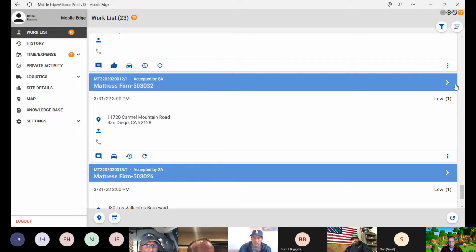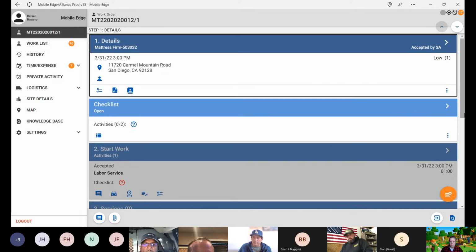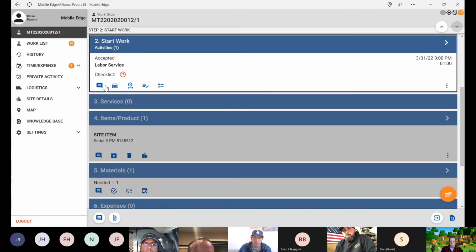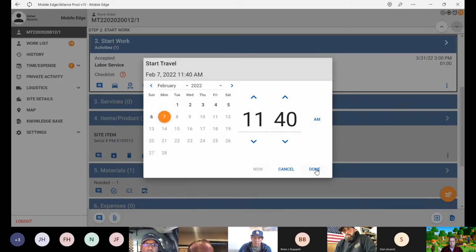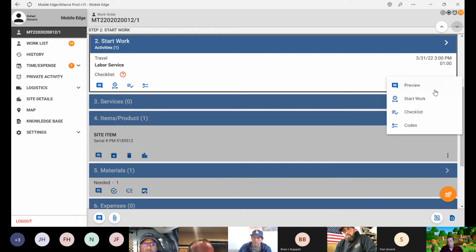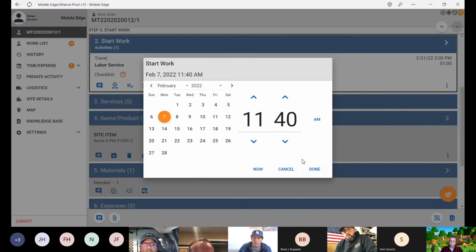So here's a ticket that I was in. I'm going to go in and drill in real quick and show you the process from beginning to end, how to open and close out a ticket again. Go to your start work, step 2. Here's your flashing orange. This is for your start travel. It is adjustable. Now here's your flashing, this is your start work. And again, to confirm that is using the 3 dots. There goes your start work icon. Click it from here as well.